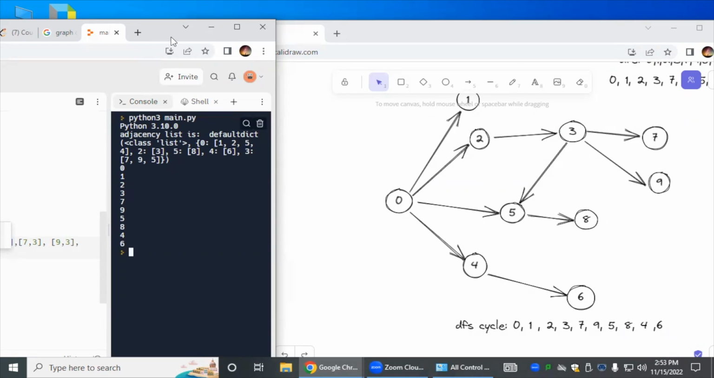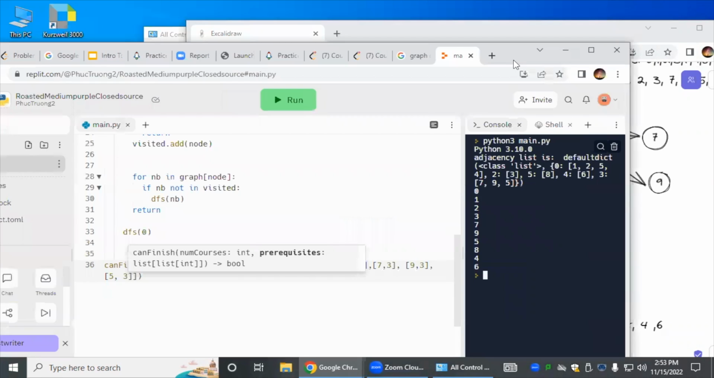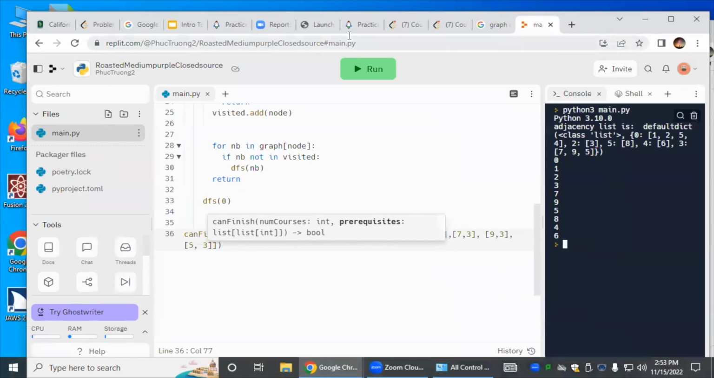Does that make sense? Yeah. So why do you prefer BFS over DFS? When do you actually want to use BFS over DFS? I haven't gone over BFS yet. I'm going to get to it. So that's DFS for you.